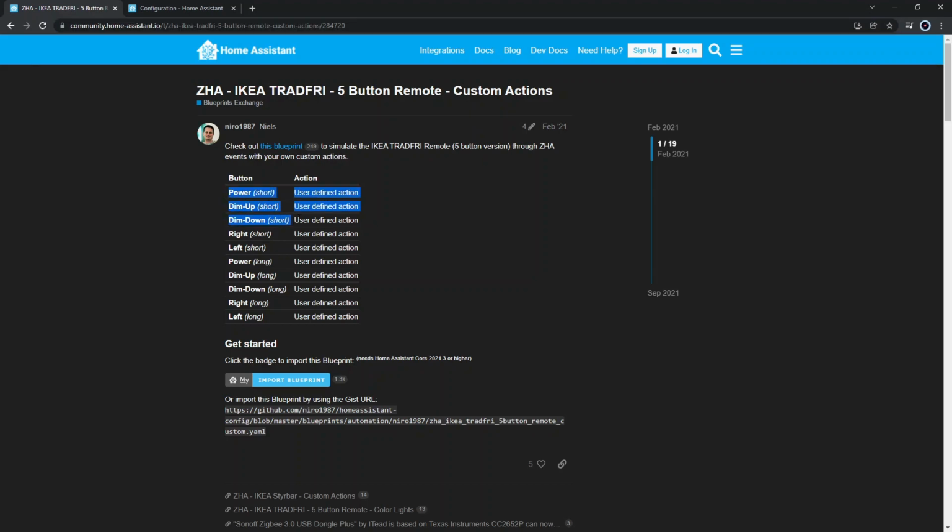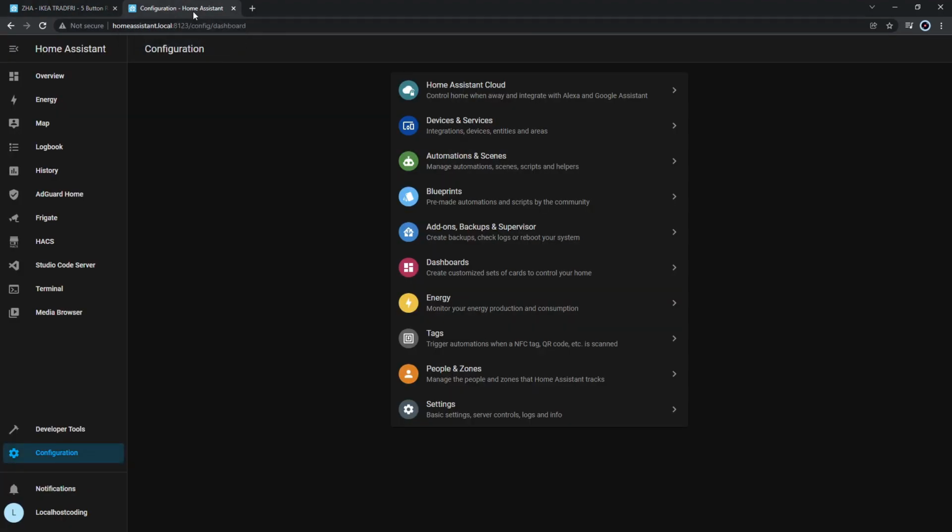And what makes this blueprint nice is that in addition to the short presses that I've usually mapped, he also mapped the long presses for us. This means that you'll have a total of 10 different actions available to you from the button. I'm going to go ahead and copy this link right here, which is just a link to his GitHub. Then I'm going to head over to Home Assistant.